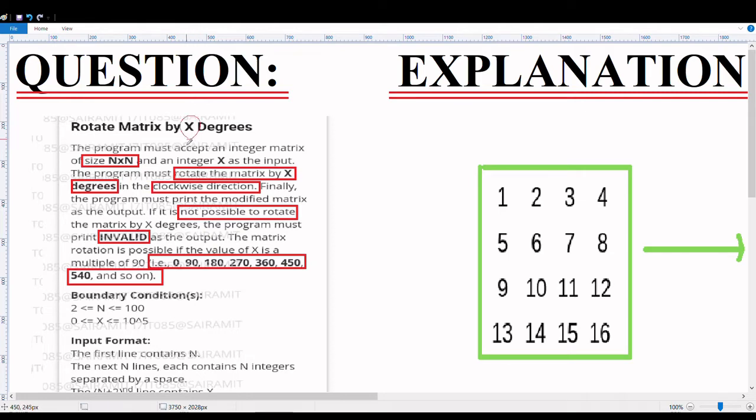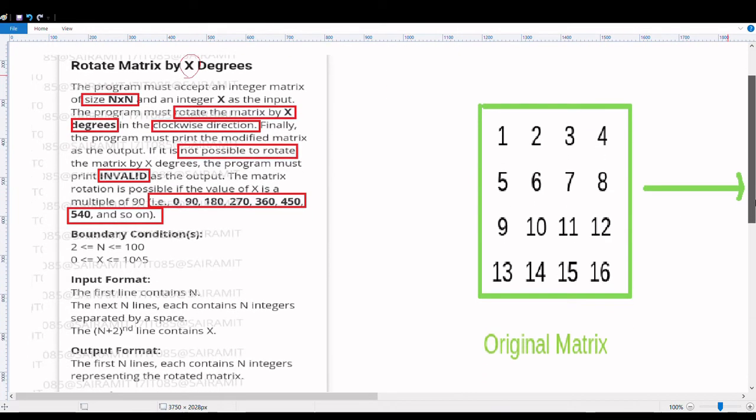Moving on to the question, the program accepts an integer matrix of size n into n and the integer x as the input. The program must rotate the matrix by x degrees in clockwise direction. Finally, the program must print the modified matrix as the output.